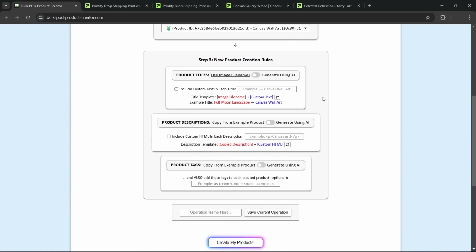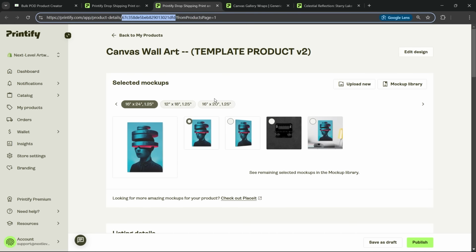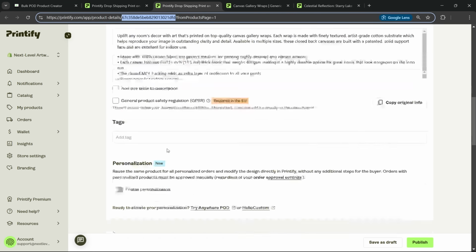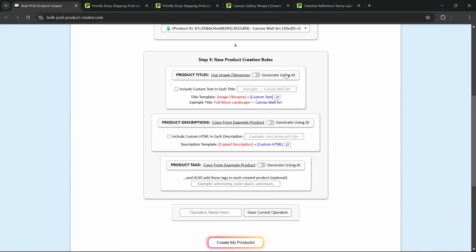Step 3, this is our last step here. This is where we specify the product creation rules. Here, there's a section for the titles, descriptions, and tags. And this is where you basically tell the tool, hey, this is what I want the titles to look like and be formatted like. Here's what I want to do for the descriptions, and here's what I want you to do for the tags for each product.